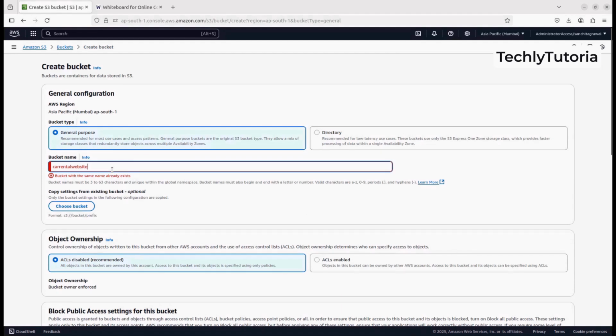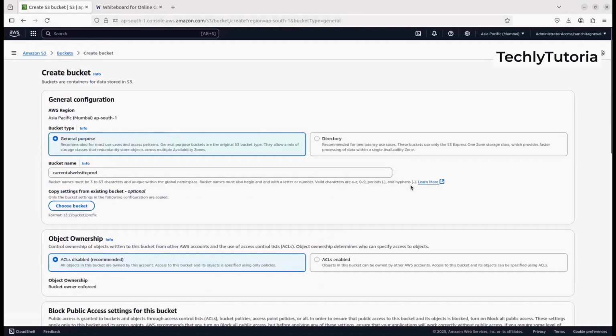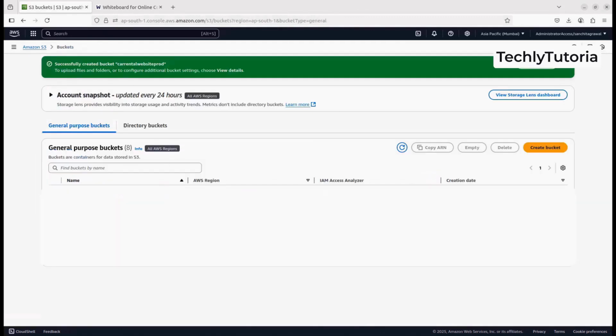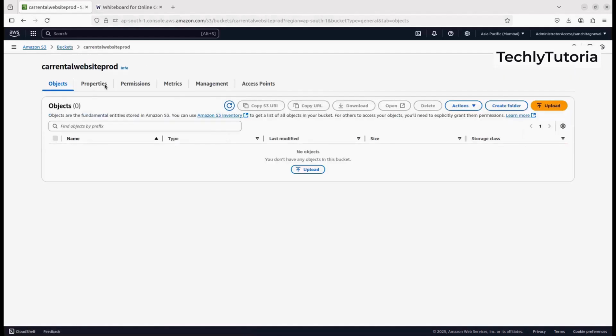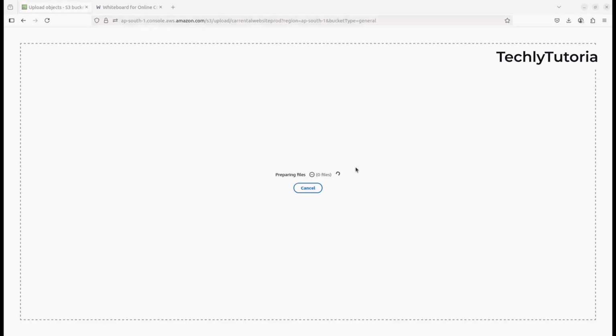Okay, the bucket name is already taken. Then we'll try to use some other name. So the car rental website prod is created. Now we'll upload the files. You can link your bucket with any repo, a GitHub repo or any other repos, or use CodePipeline also. But not directly, I'll be uploading all my files here.